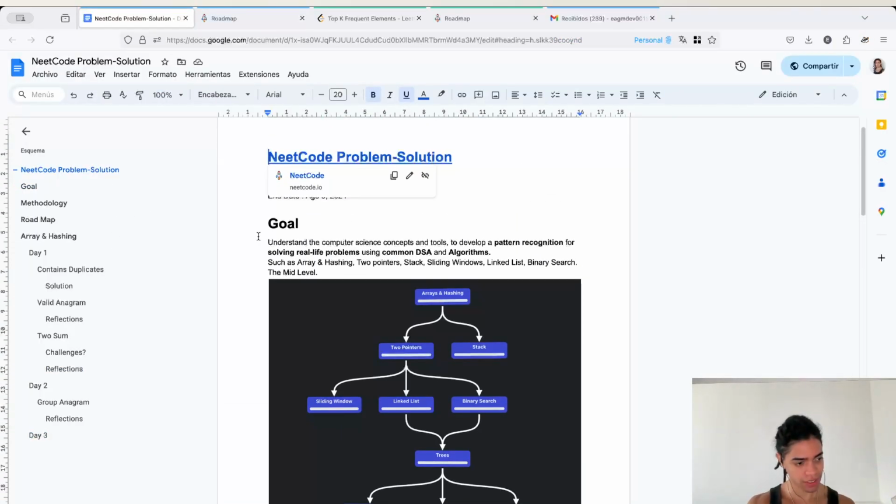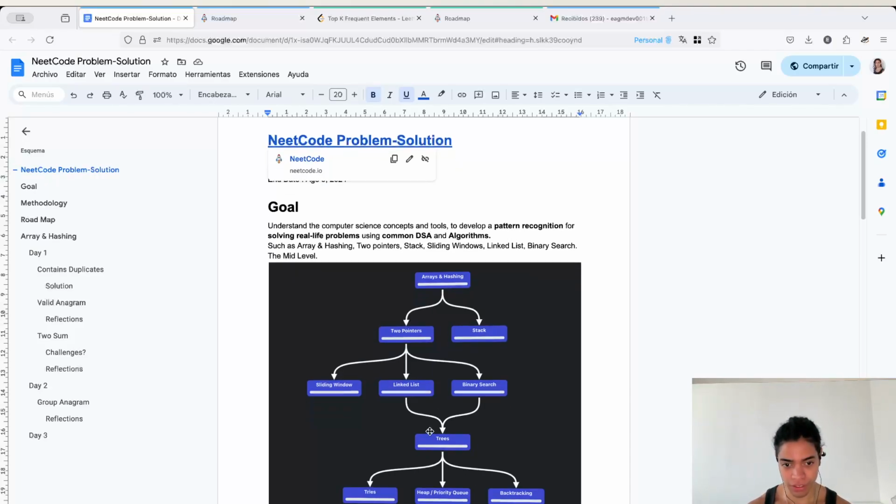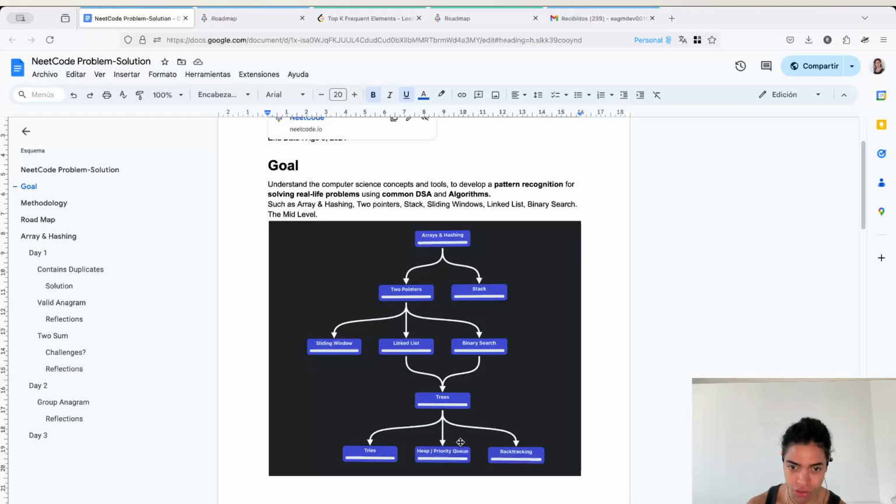Eulier Gonzalez here, looking right now at the LeetCode problem solutions as a way to understand these computer science tools and develop pattern recognition when it comes to solving common problems with common data structures and algorithms, whether it is arrays and hashing, and then algorithms like two pointers, sliding windows, binary search, and then another data structure like stack in combination with arrays and hashing, as well as the linked list, and ultimately to understand trees, tries, heap priority queues, and backtracking.